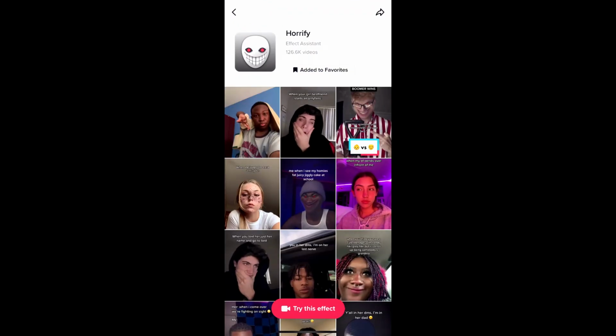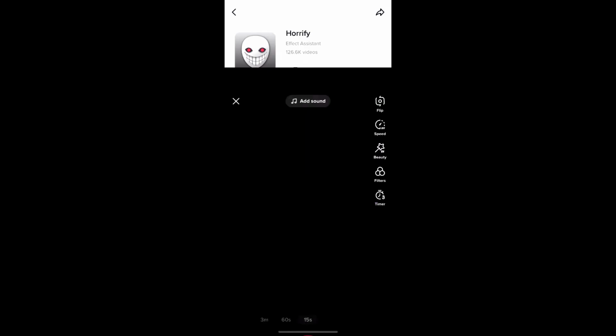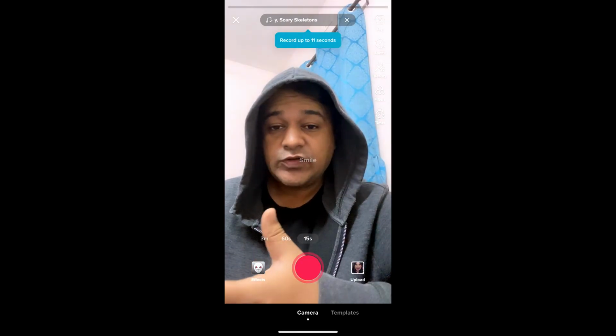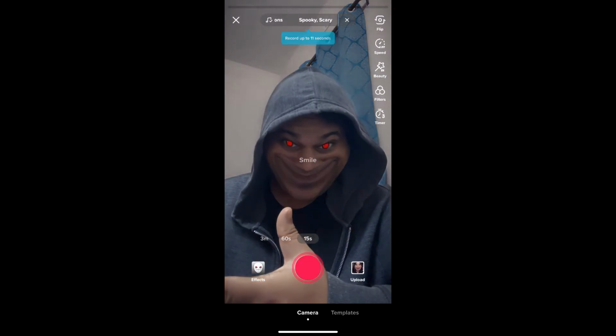Okay, you will be directed to the effect page again. Tap on the record button at the bottom of the screen. Okay, and that's it, you got the filter. So that's it guys. Likewise, you can get this Halloween filter on TikTok.